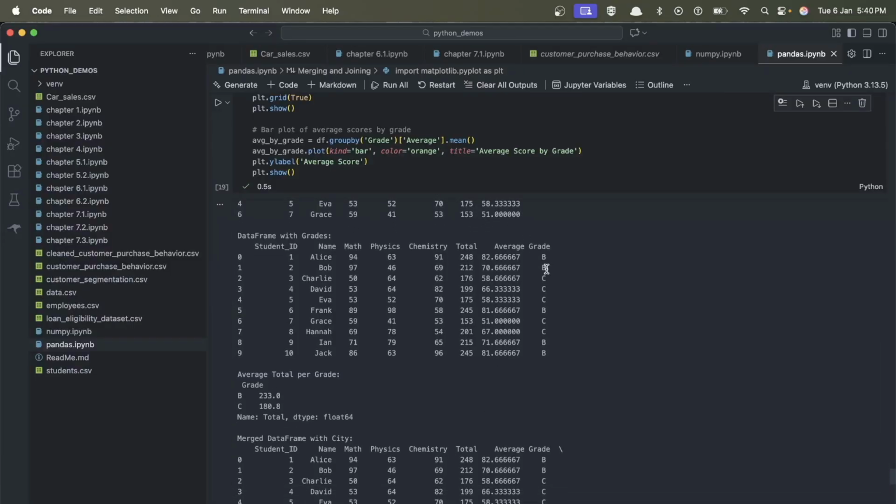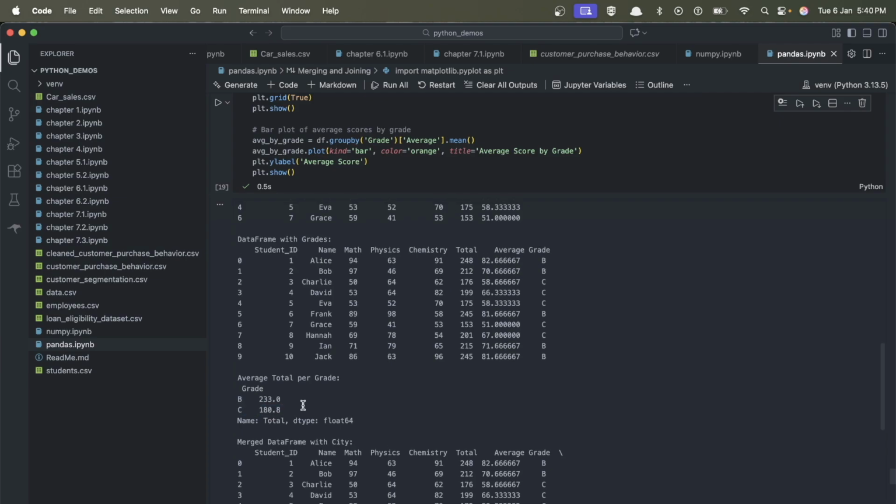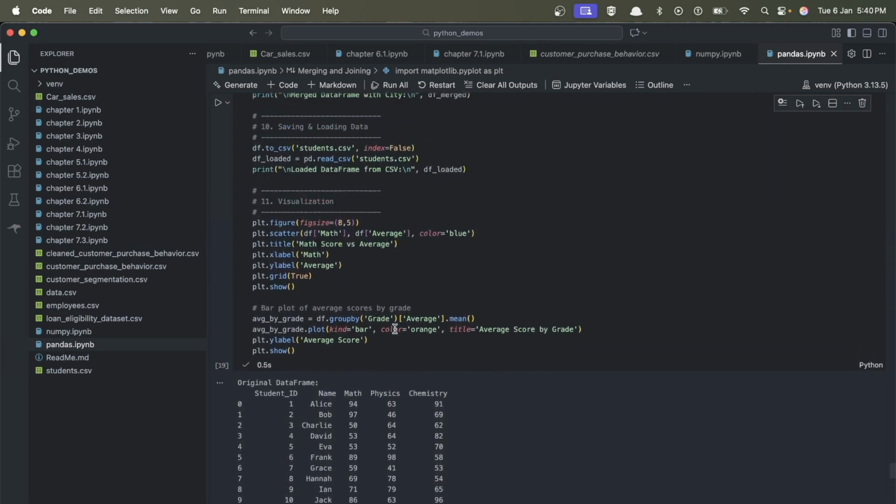We are grouping by B and then getting the mean of this total. So whatever B rows are there, it just sums up the total and gets the mean of that, which is 233, and same for C grade. So that's how you can perform the group by operations on a data frame.